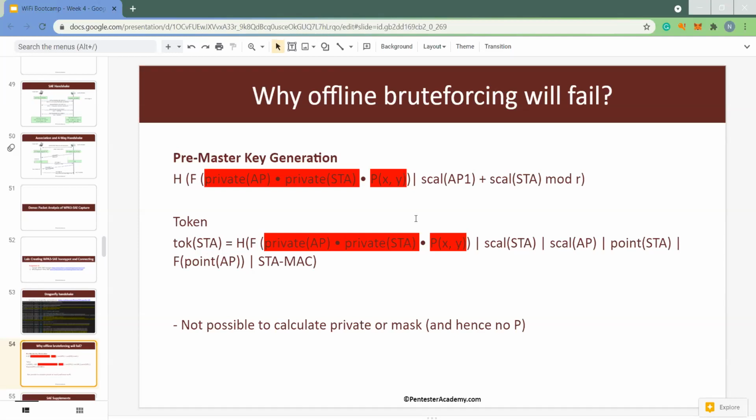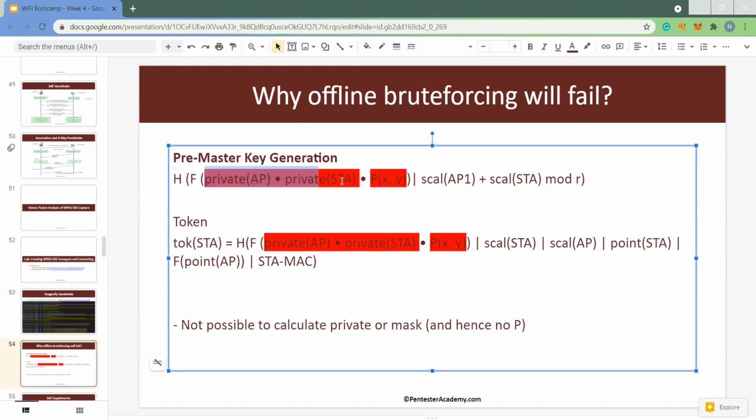That's the objective here. Now, to generate the PMK, we need the private key of the AP, the private key of the station, and we need P raised to the power XY. Similarly, for the token computation, we also need this part. The problem is we cannot calculate the private values and mask because they were generated randomly, so we cannot calculate P. We won't be able to generate all of this, and that's why we cannot perform an offline brute force or offline dictionary attack.